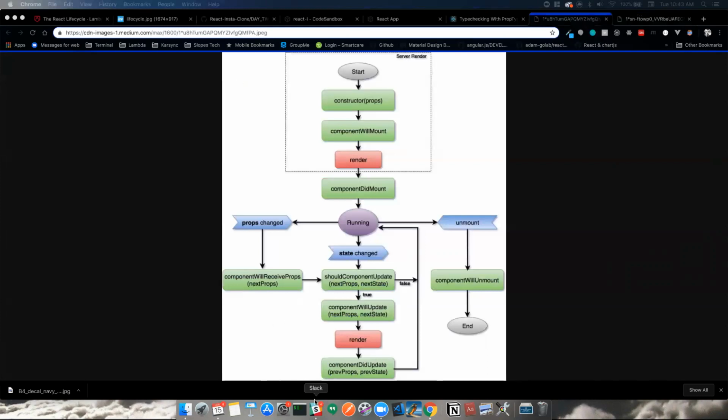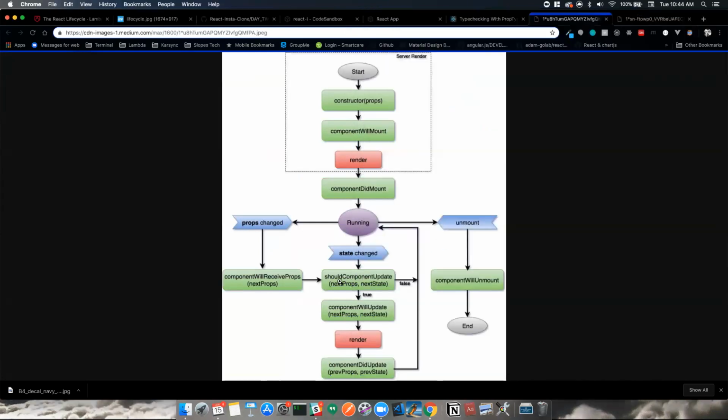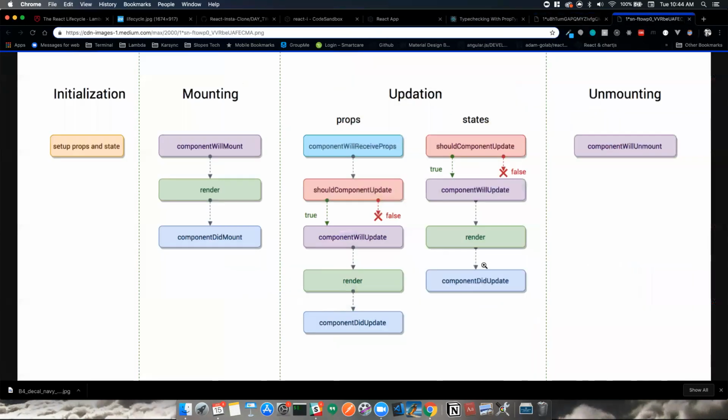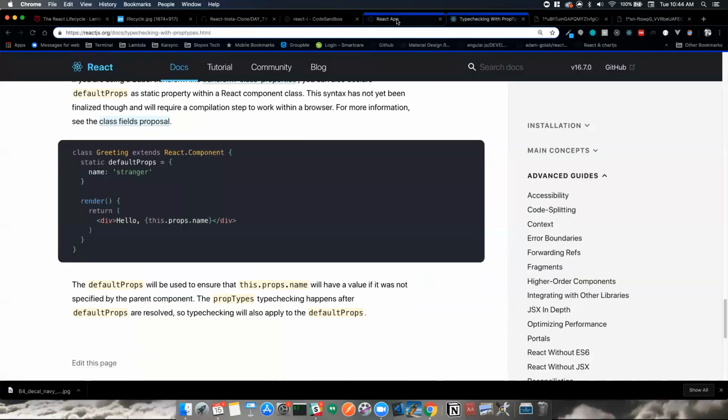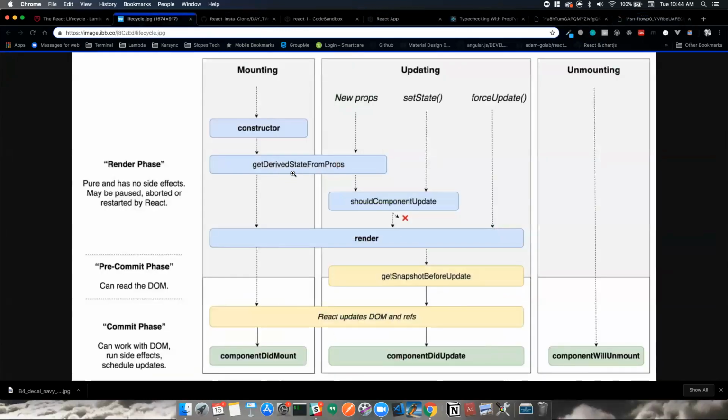Okay, component update. I think that's an old one that might have been deprecated. These two are a little bit older. So instead of should component update, it's now get derived state from props. Oh, should component update. Well, let's look at my favorite one ever, and we'll see the real truth.